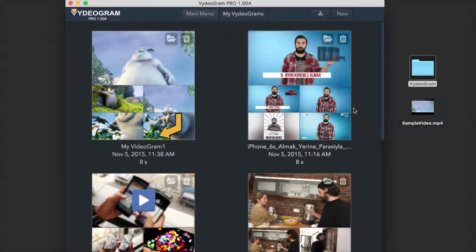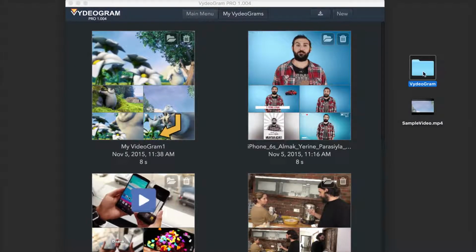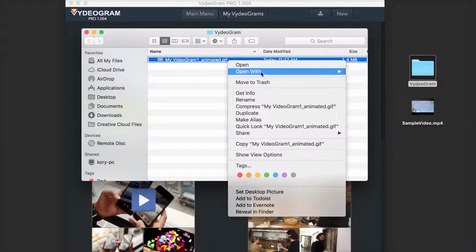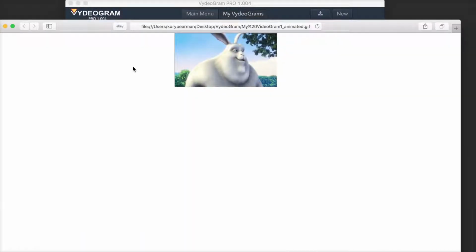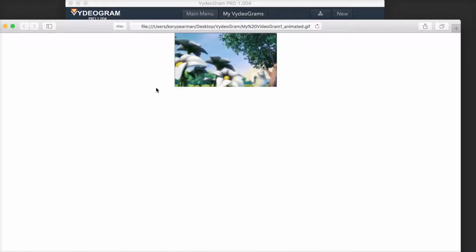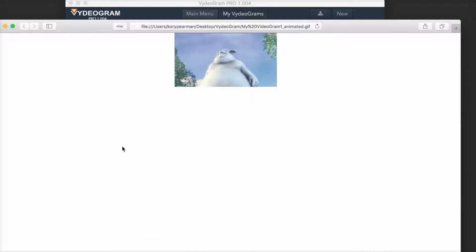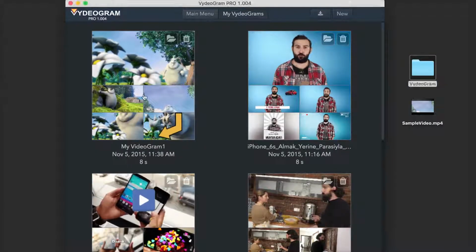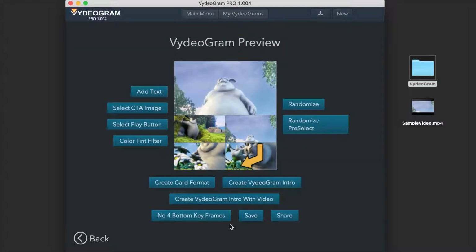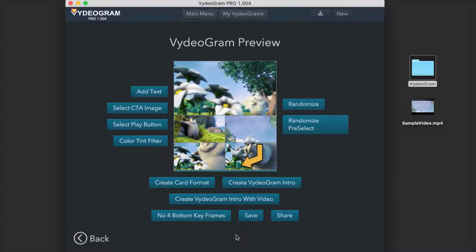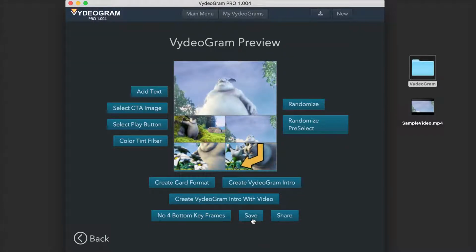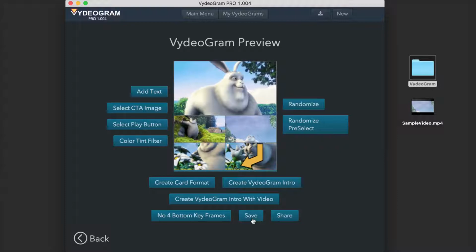And now if I open my folder here, let's go ahead and open this up in Safari so we can see exactly what that looks like. And just like that, you can see that we now have our VydeoGram, just the top half, not including the 4 bottom panels. So let's jump back to our software here. And the last option that we have inside of VydeoGram for our standard version is the ability to save our VydeoGram to our computer so we can upload it to our website and the different social media outlets.